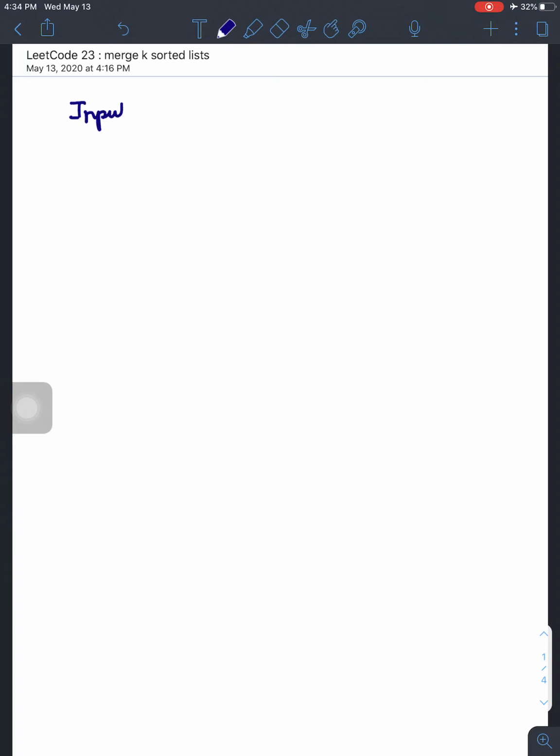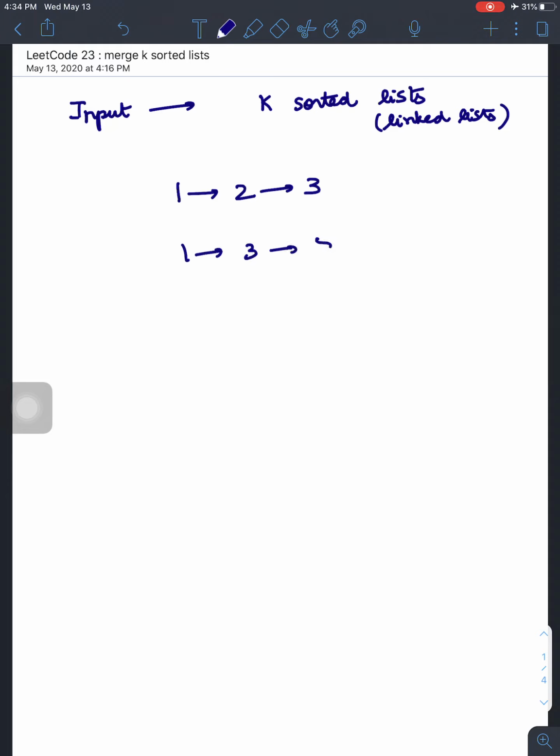So our input for this question actually has k-sorted lists. The problem that we are solving actually has linked lists, so I'm just going to mention that as well. So we have k-sorted linked lists. An example would look something like maybe one of my linked lists is 1, 2, 3. One of them is 1, 3, 5, 7. One of them is 3, 5, 7.